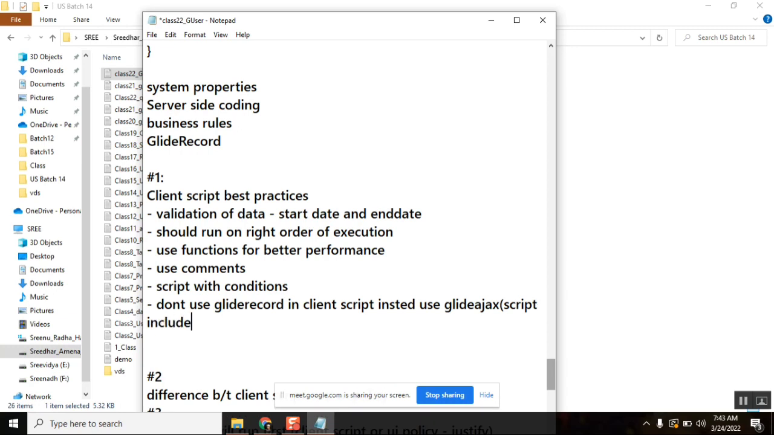The next one is we have to minimize the server lookup. So client script can use the data available on the form. Minimize server lookup.